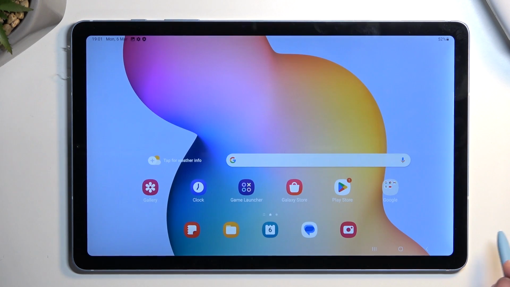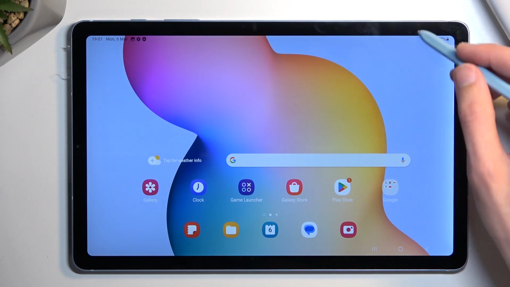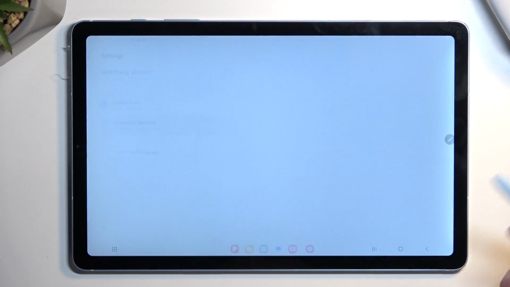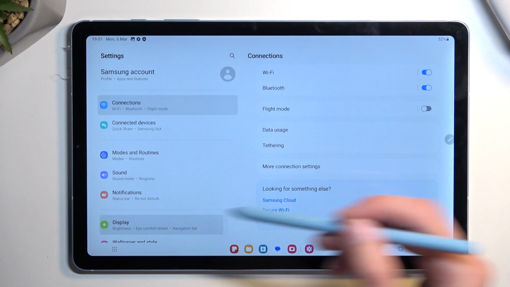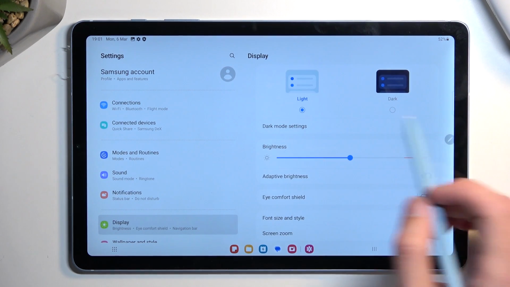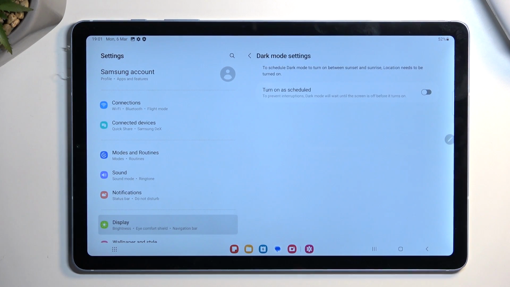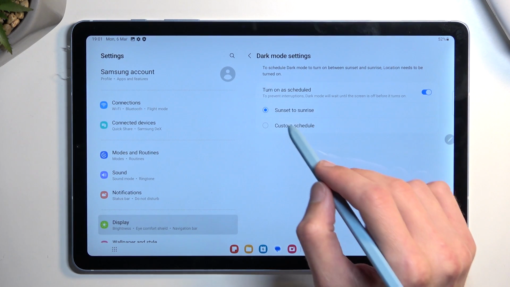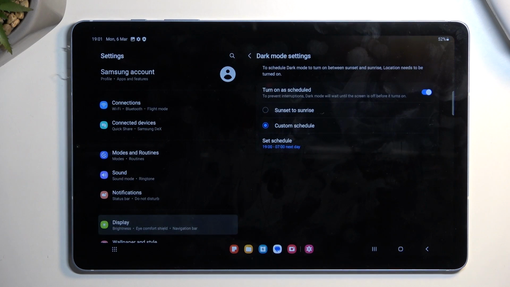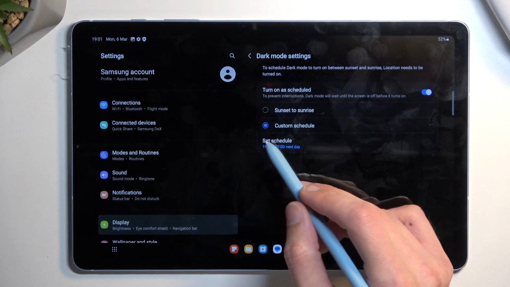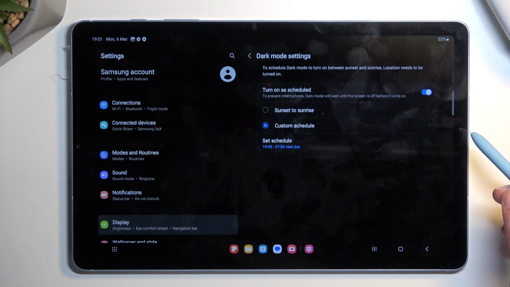But anyway, moving on to something else, I'm now going to go into the dark mode, which you can find under the settings, display, and you have it light and dark, but under that you have dark mode settings, which allows you to select it so it turns on a schedule. By default it is sunset to sunrise, but you can also select a custom schedule, so you can select a specific time that it starts and ends.